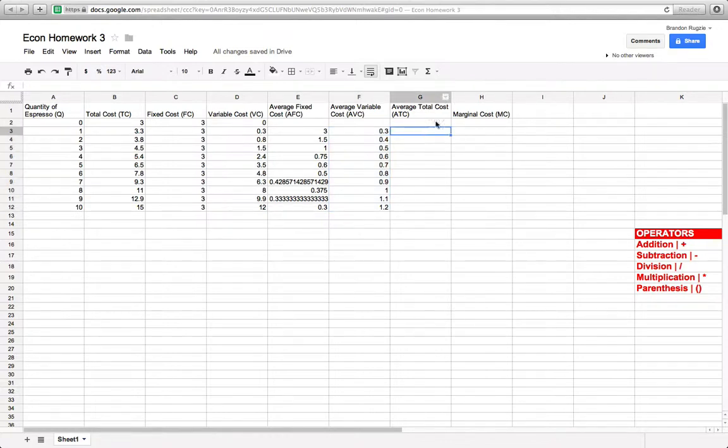Now in our third column, we're going to do the exact same thing again. I do this one a little quicker. And we're going to do total cost divided by quantity. Pull it down.